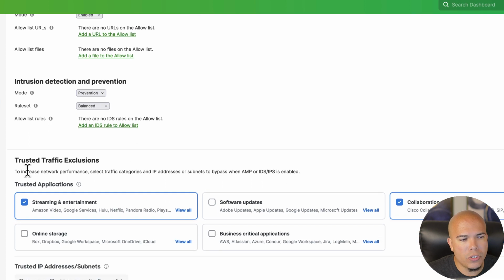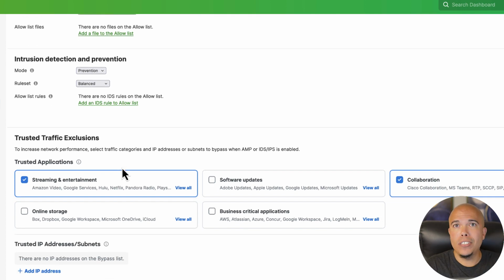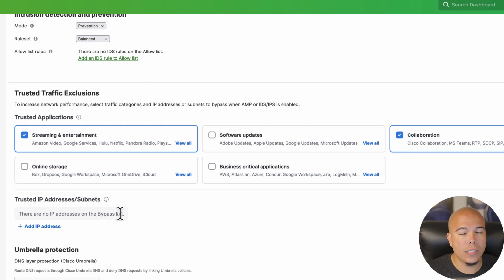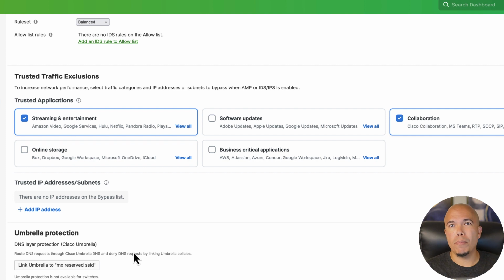Now, one of the newer things here is trusted traffic exclusions. There is traffic that I don't care about, that I know is fine. All the streaming that the kids do. I don't want the MX to bother inspecting that and to take up resources inspecting that. So that's fine. This is where that happens. As you can see, I also have collaboration for WebEx, for Microsoft Teams. I don't want to inspect that traffic. I want to bypass it from content filtering, IPS. This is where it happens. And this is where you can add additional subnets. And if you want to enable Umbrella protection across the board, DNS security, you can do that here. I have DNS security by SSID, and we'll see that in a future video.